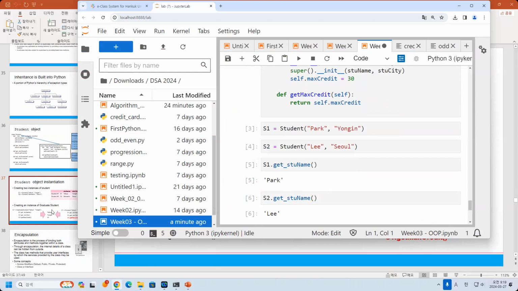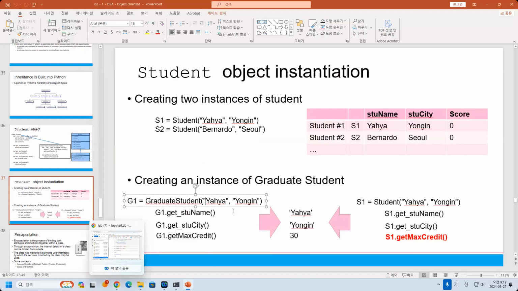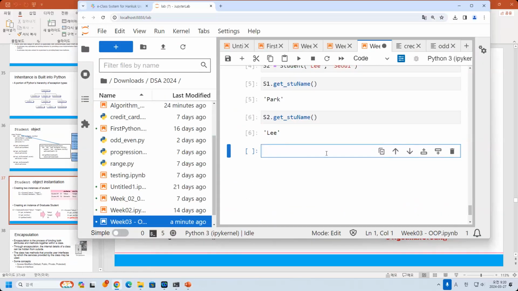Now let's say there is one new student, and the student name is Yahya, and he is a graduate student. So I will make a new object, which is G1. G1 is a graduate student, and his name is Yahya, and he lives in Yongin. Okay, you can put your name, up to you.